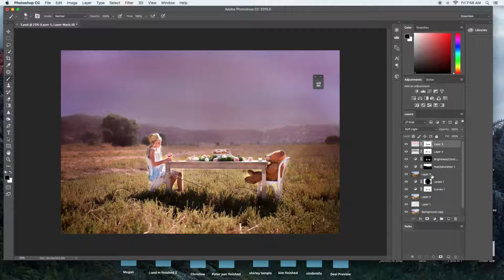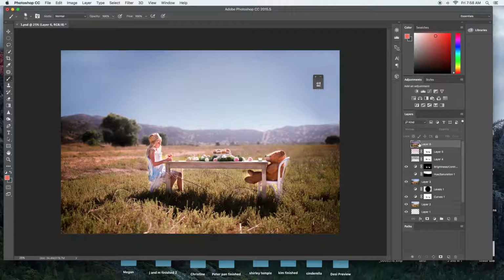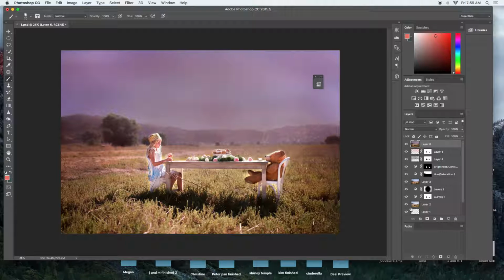So the next thing I'm going to do is create a new layer. I'm going to hit Command Option Shift E. Now I have my new layer. I'm going to blend all of this in at the bottom. I don't like how different the color is from the bottom to the top. So, whoa! I'm going to bring all of our layers back.